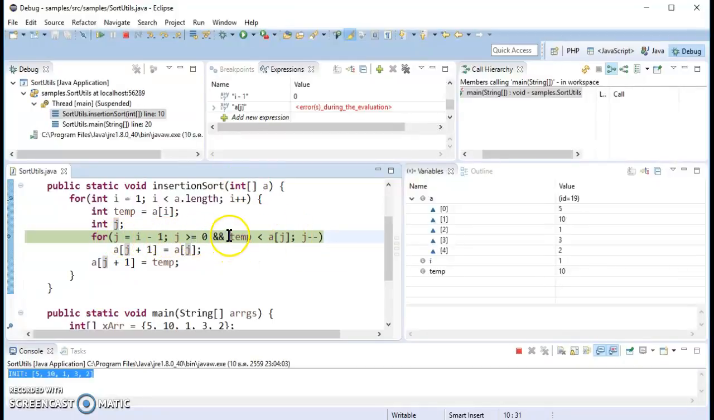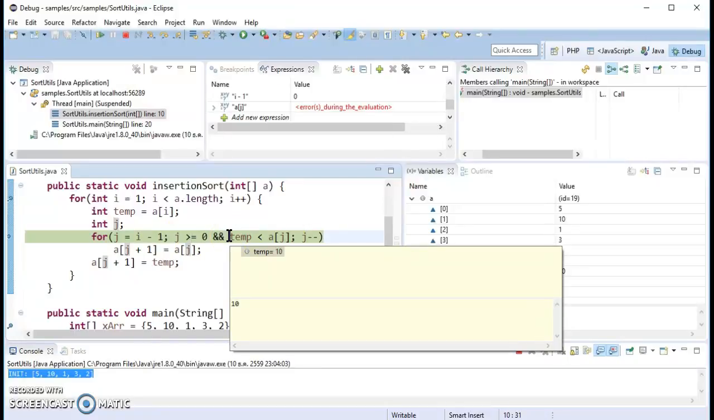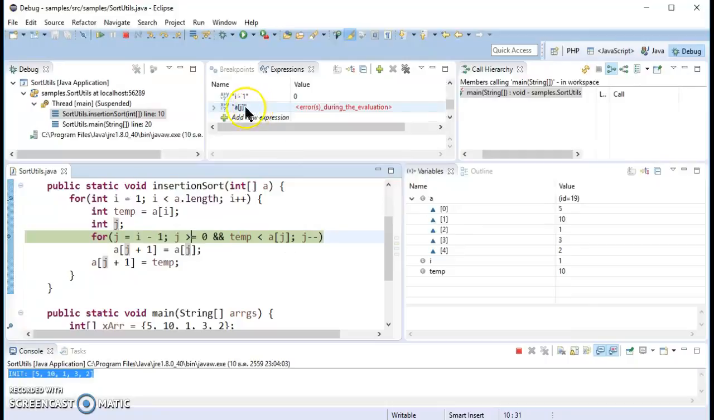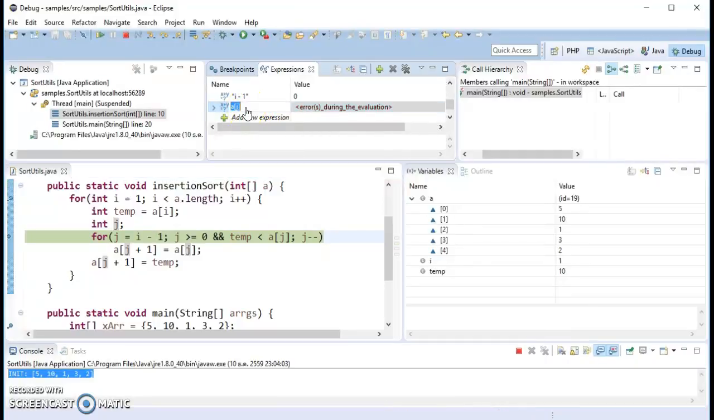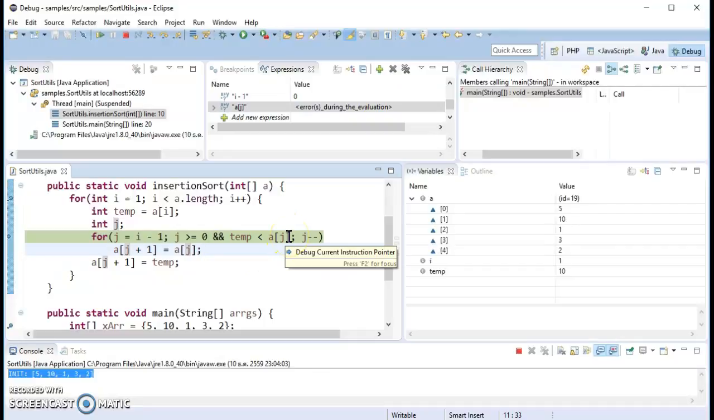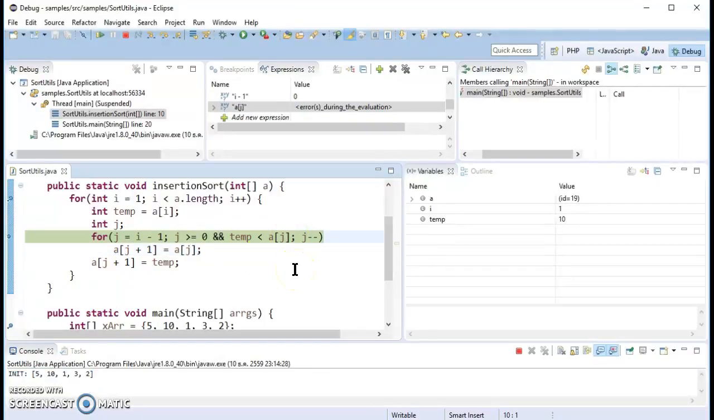I'll show you one thing that is quite interesting, which is this a[j]. Oh hey, we have a[j] here, and it says error during the evaluation because j doesn't have any value, so you can't really evaluate a[j]. I'll hit F5 right now, so j will have value 0, so a[j] can be evaluated now.